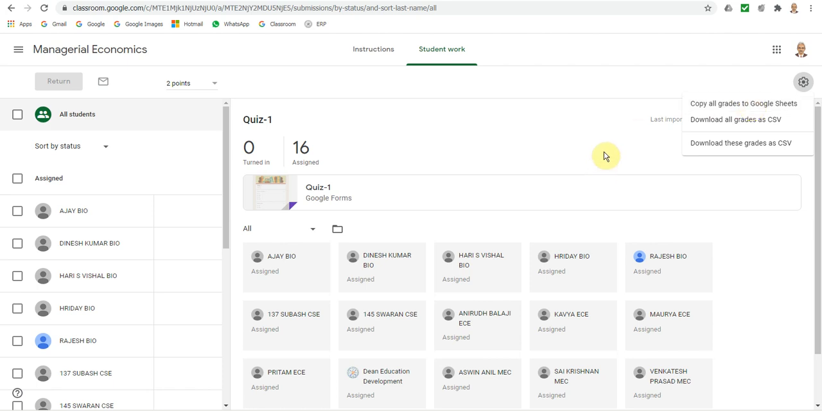So let's assume that after some time you created 3 or 4 quizzes. So when you click here, copy all grades to Google Sheet, there will be one Google Sheet wherein the quiz marks of all these, say let's assume 5 quizzes under this topic sensors, will be listed, and for each of those 5 quizzes, the class average will be given.